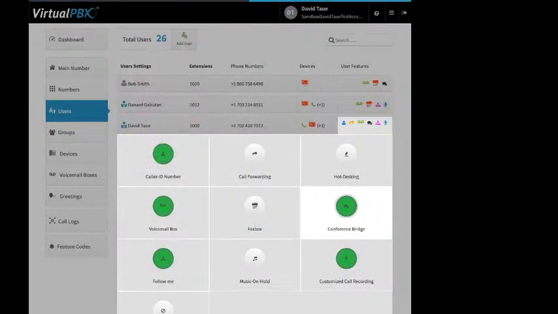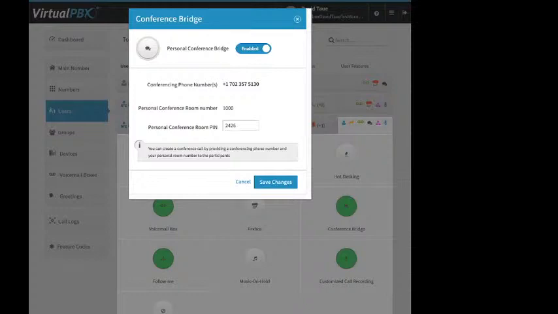Conference Bridge. Basically, it's enabled. It's saying, hey, your conference room number, this is the phone number. This is what you would tell the other people, your participants. Hey, call this number. This is the room number you're looking for. Enter conference room 1000, and then the conference room PIN number. All right, that's the information that you would send to the participant.